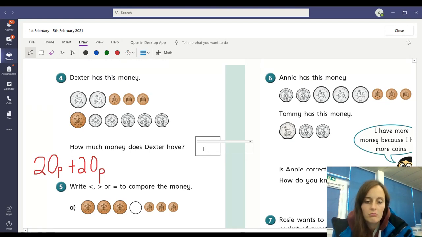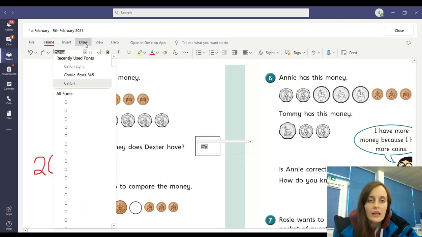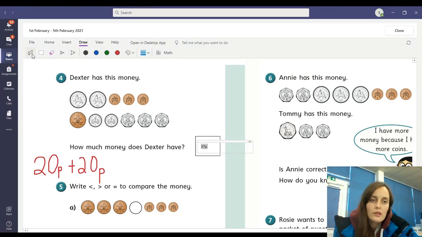I'm not going to work out, he might have 37p. Again, not 37 pound p, 37p. Haven't worked it out, and this is just an example. I also don't want to give you all the answers because you're going to be completing the work. If you're in the draw menu and you've created your text box and you've written it.